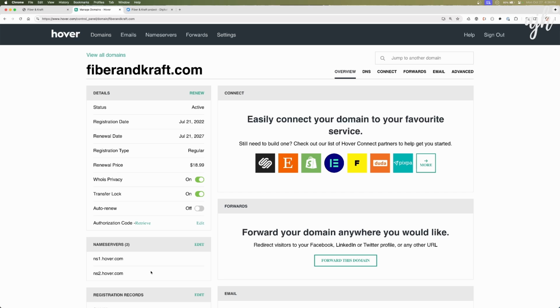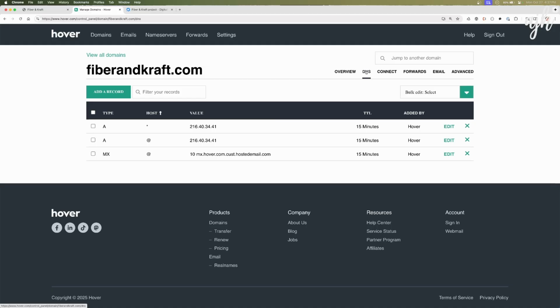There are two ways to point a domain name to a hosting provider. We could do the name servers here down in the lower left-hand corner, which default to Hover. I'm not going to point the name servers. I'm actually just going to manage the DNS settings. These are the default DNS settings that Hover assigns to a domain name, and I don't need any of these.